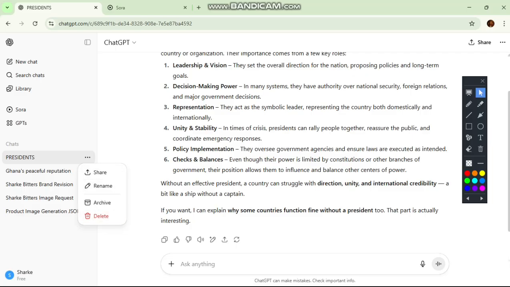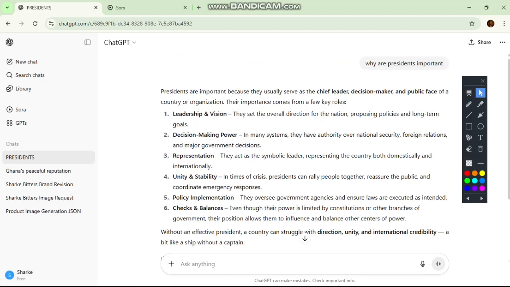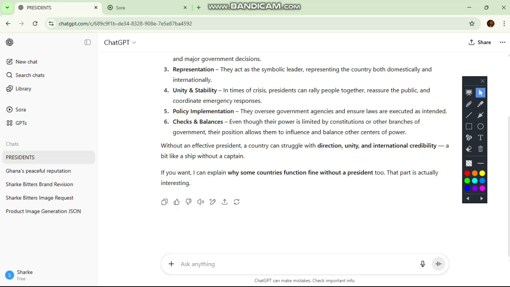We can archive, we can delete, and we can share. But the only new option in here is the rename. So you can choose to rename it, and that's about it. So that is it about the UI.